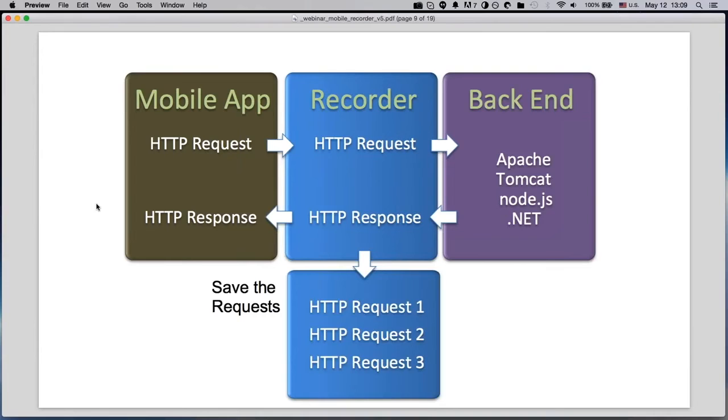But what we have is a bit different. It's actually a recorder. So it has the same functionality as the proxy, but it adds one more element. It saves the request. So all those requests that your mobile app is making, HTTP request one, then two, then three, it sequentially saves all those requests. And that's the magic of the recorder. But there are two other elements which are really important.